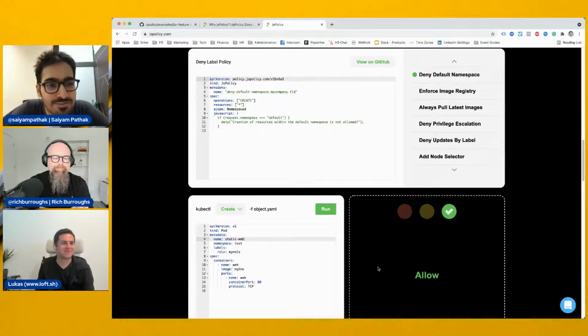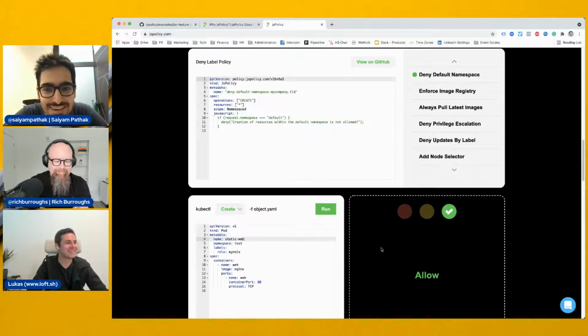That is really, really awesome. So you can just test from the website itself. You don't need anything. You can just have your policies over here, and you can test out creation of the object, and right in the browser you'll be able to see whether the object is allowed, denied, and so on.